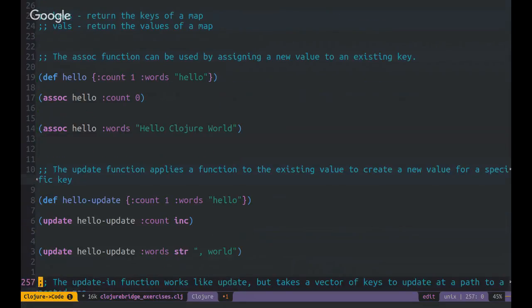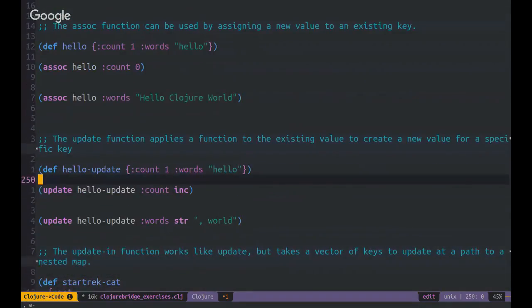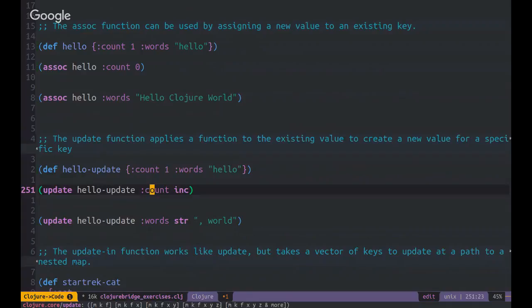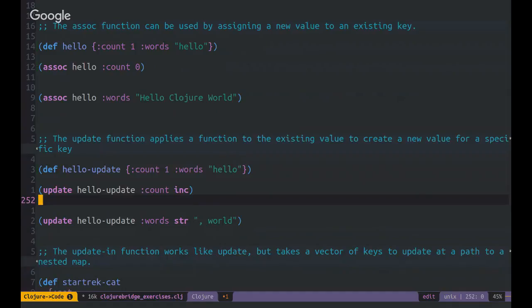But we can also do an update here. So if we do update hello world, we've got count is equal to 1. So we're going to update the map using the value pointed to by count, and how we're going to update it is by calling the increment function. So we'll pass the value that count is pointing to to the increment function, get the result, and then update the map and change the value that count is pointing to. Obviously, as a map is an immutable data structure, we're not actually changing the existing map. We're just creating a new map with the same keys with just this new value added.